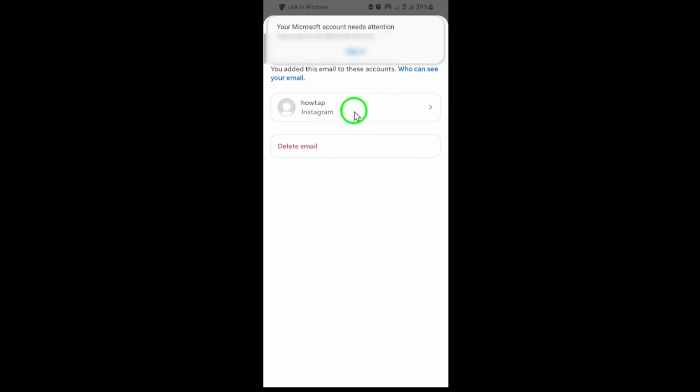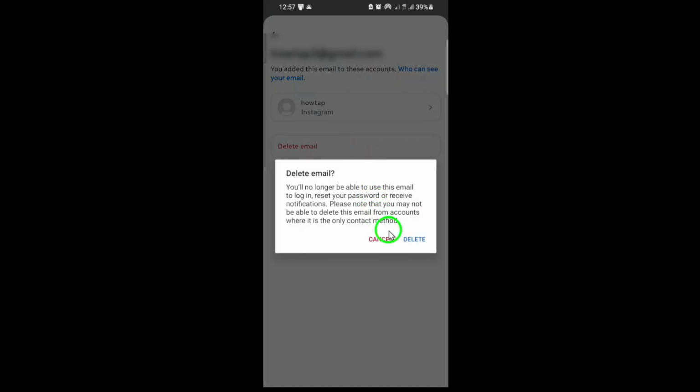After selecting the email, look for the option that says Delete from Instagram. Tap on this, and Instagram will ask you to confirm your choice. Confirm that you want to delete the email. Instagram may prompt you to enter your password or verify your identity to complete the process. Once you've confirmed, your email will be removed from your Instagram account.